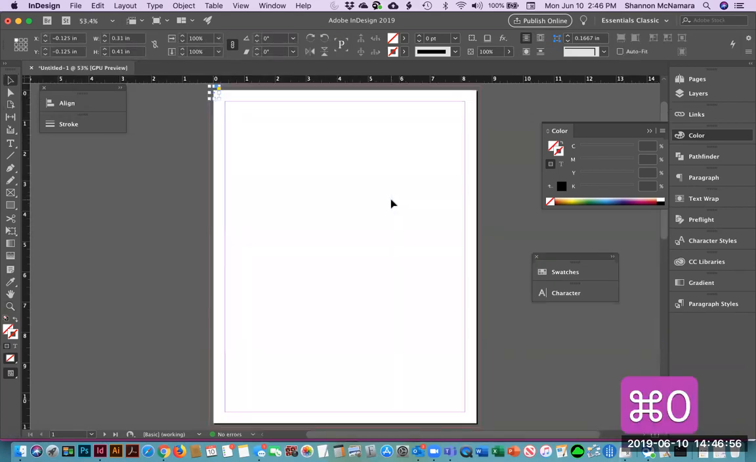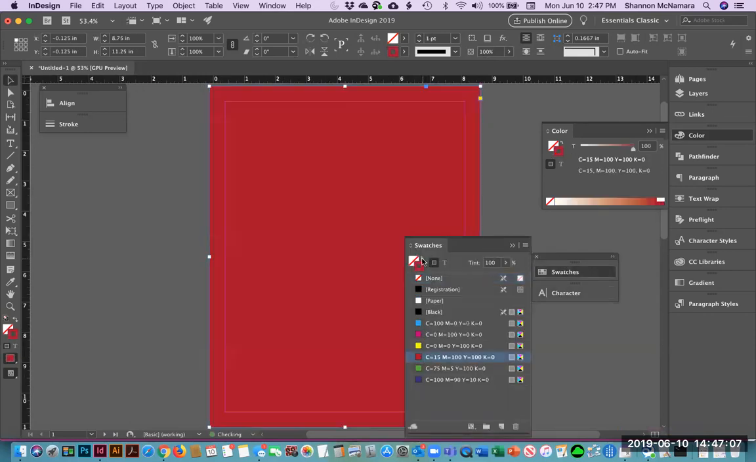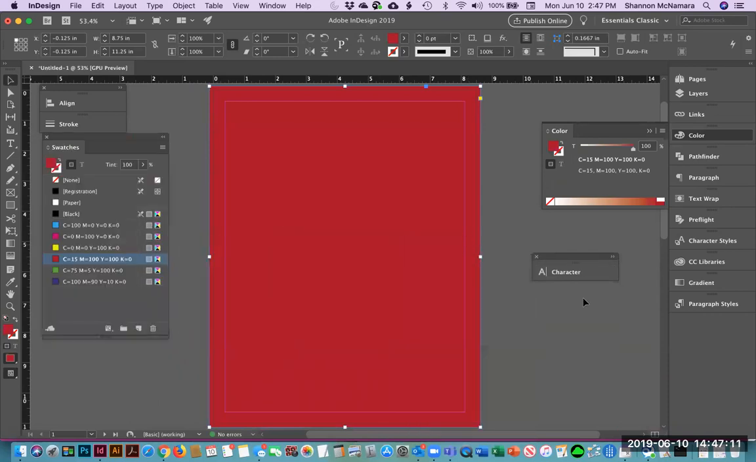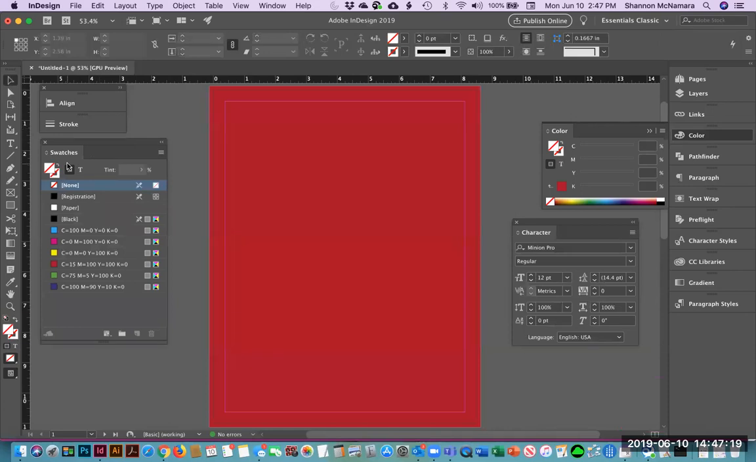So I'm going to extend my background, again, to all four of these red lines. And I'm just going to color it in red right now, just to show you. And I'm kind of just opening up some of my panels that I use all the time. I always have my swatches panel open. I always have my character panel open. And I like to leave the align and stroke kind of over here open.